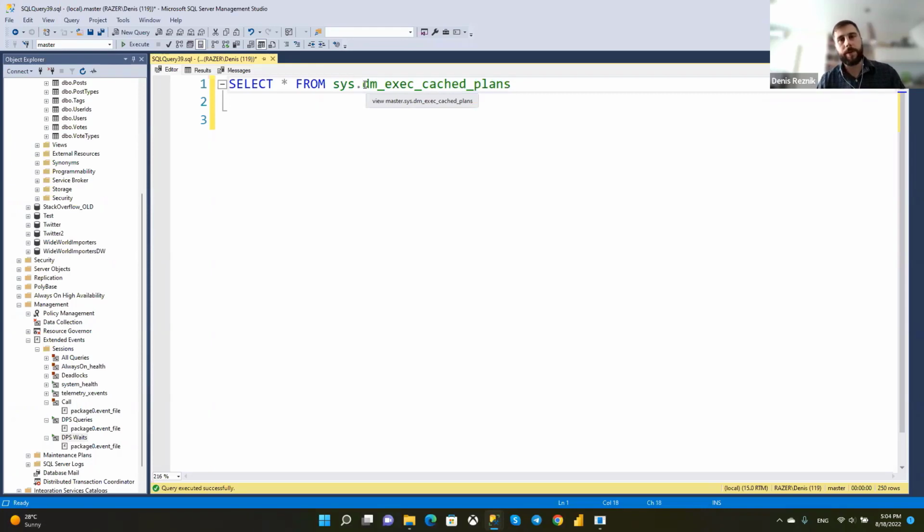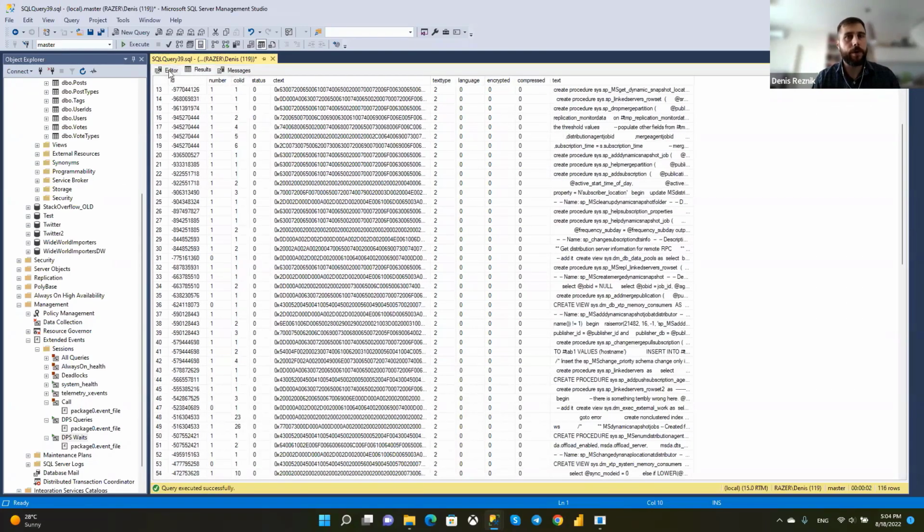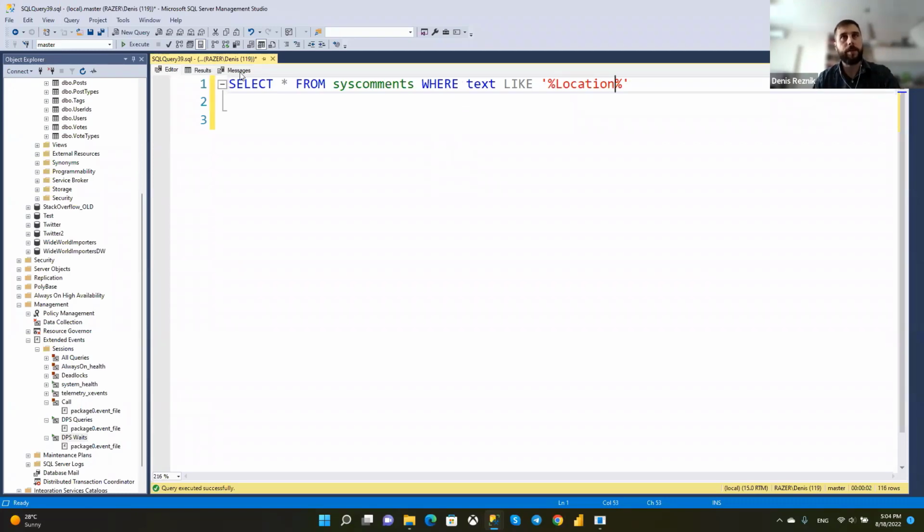And maybe, if the logic of the application is based a lot on functions, procedures, views, you can try to check sys.comments where text like, and put your keyword over here, like, let's say, location. And it will give me the names of my procedures, triggers, views, which use this field. You can input the table name here and check that as well. That will work for stored objects.